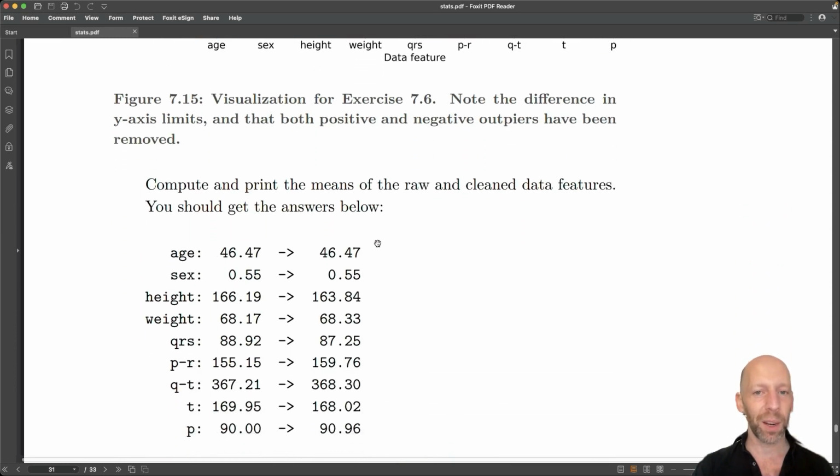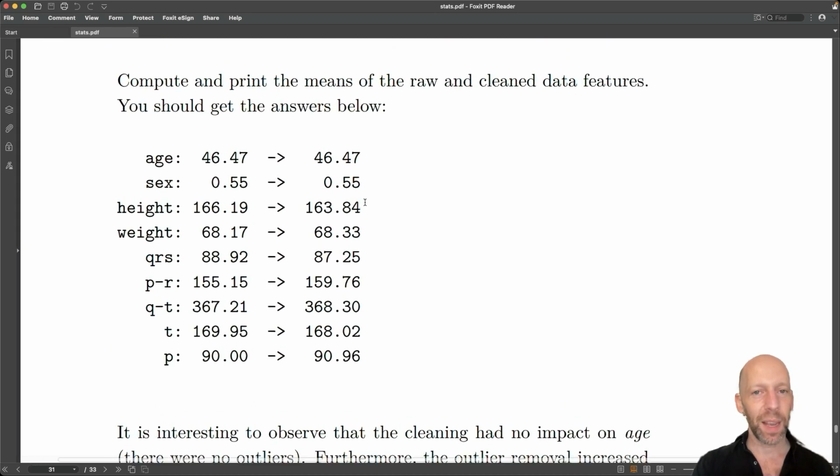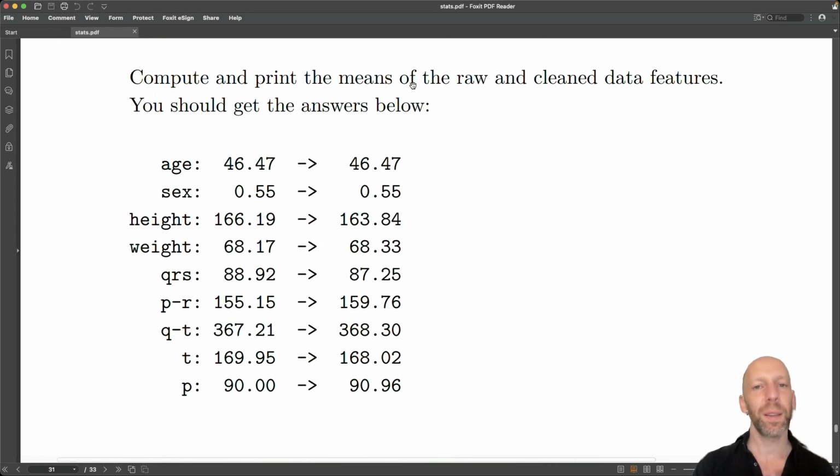Then there's a little bit more I want you to do for this exercise, and that is to compute and print the means of the raw and the cleaned data features and print out the results here. So this column here is the original means, and this column is the cleaned data set means. So you can see some of them are the same, right? So age is exactly the same. And what does that mean? That means that there were no outliers in the age data variable. So no data points were removed for being excessively large or small in the age category.